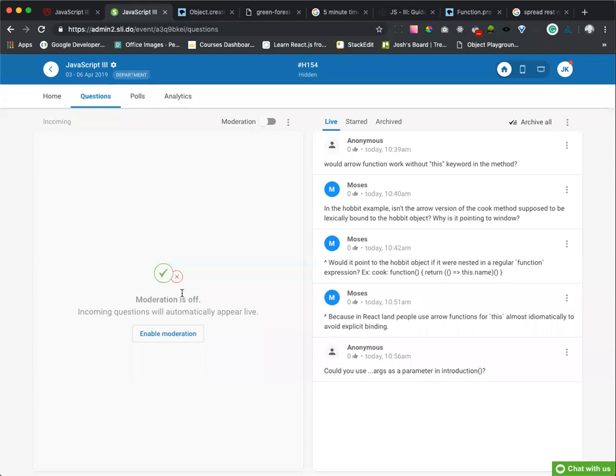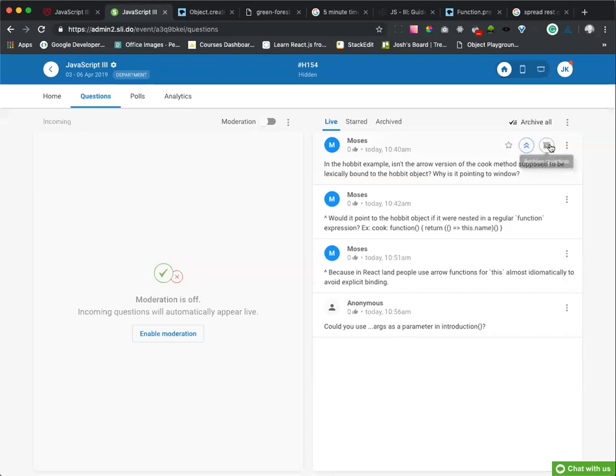Would arrow function work without this keyword in the method? No. We talked about that one. Maybe these are older questions. Oh yeah, these are older questions.